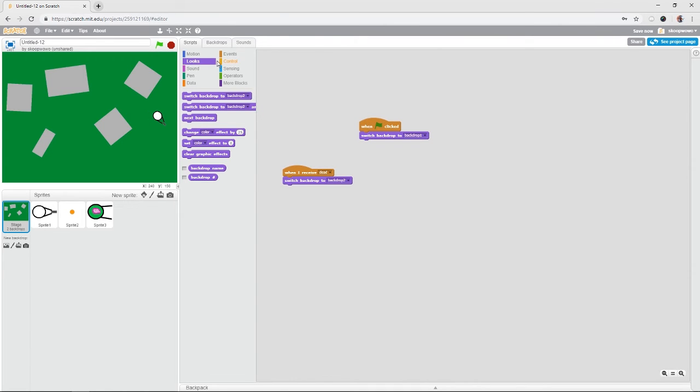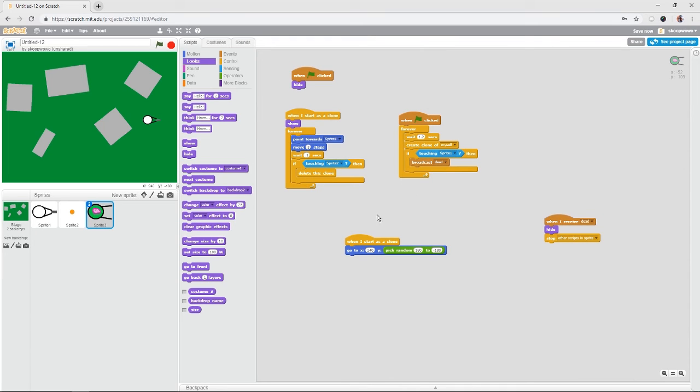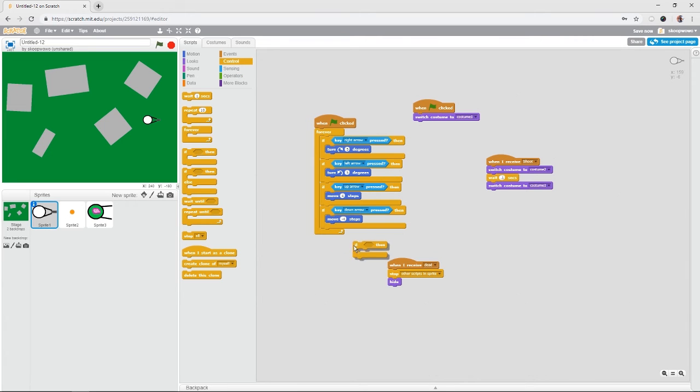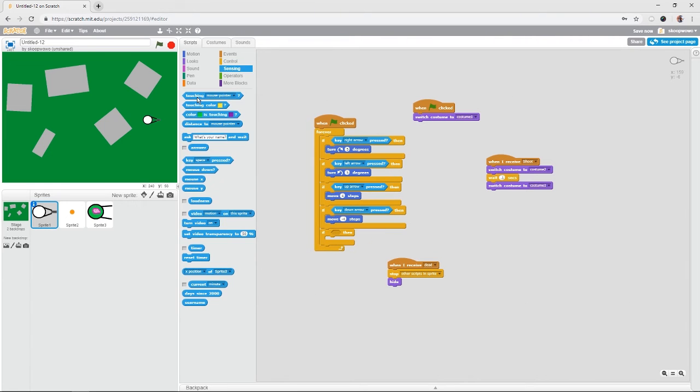So now, when you die, you want to put the if touching sprite 3 on this one. So add a 5th if block, if touching sprite 3, broadcast dead.